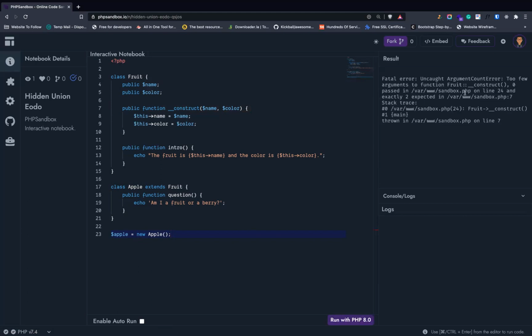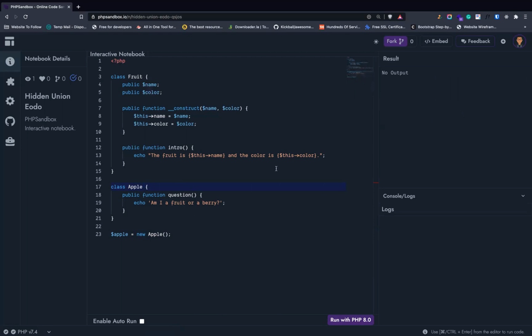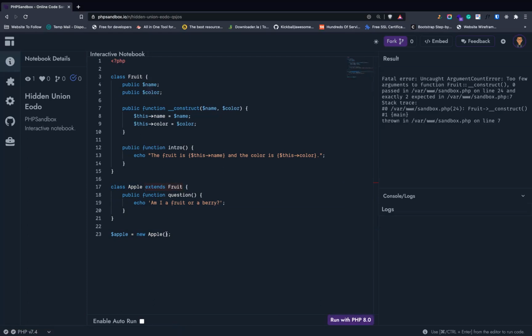Yeah, too many arguments. Fruit's constructor 0 passed on line 24, explicit parameters. So we need to pass the parameters here because you're extending. If we're not doing this, we won't actually get an error. So see, no error. But because you're extending the fruit class, you actually need to provide two inputs to it. So the first one is apple and the second one is red.